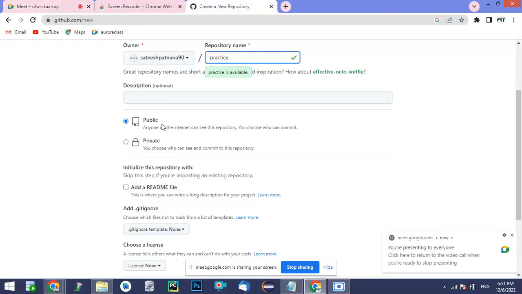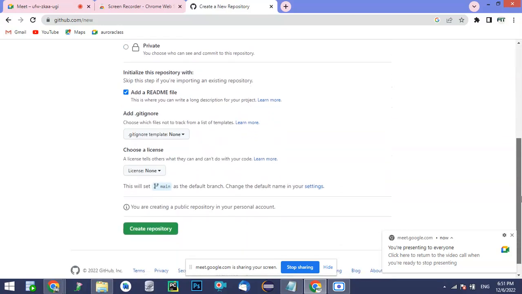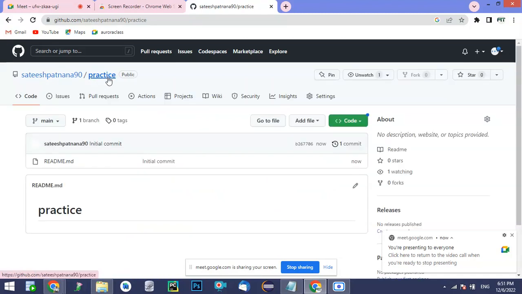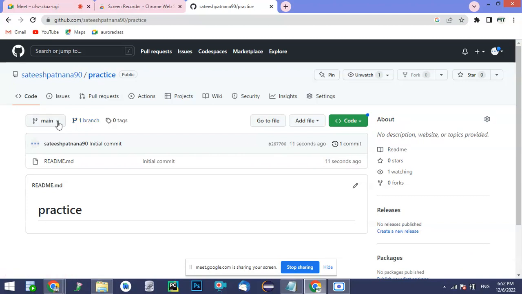Just as of now, I'm creating a public repository and adding a readme. As I mentioned, it will act as a helper file: what you are doing in the respective repository, you can write line by line steps in that readme so that people can easily use it. After that, there is nothing else to do, just click on create repository. Now it will create a repository with the name you gave, the practice name. By default it creates a branch, which is one folder called main. Under that, if you want to create subfolders, you can, otherwise you can use the same folder for your work. As I mentioned already, it is just like a folder on your machine.